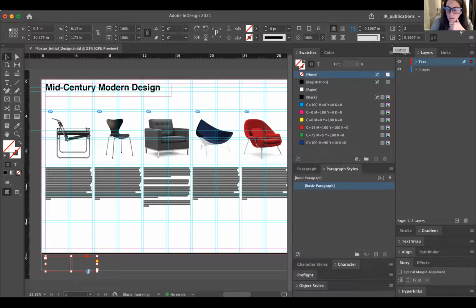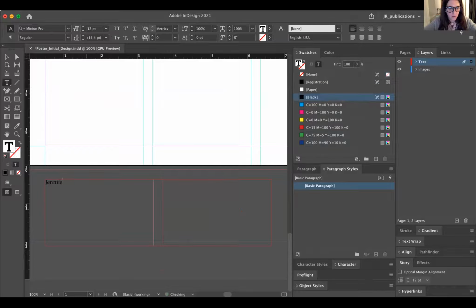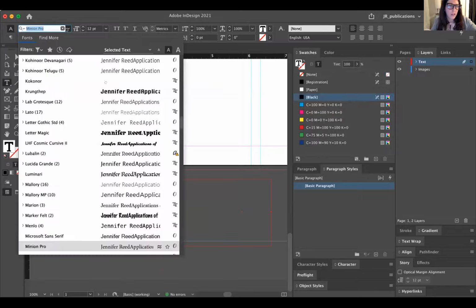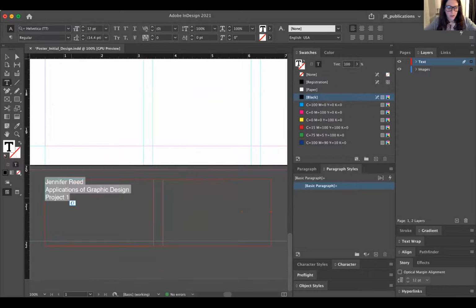This is the space in between the columns, which is the gutter, which we learned about a little bit. I think, was that today or was that last week? That was last week. So let's do 0.25 because that's what we did in the Command plus, and then we can type in our names: Jennifer Reed, applications of graphic design, and project 1. Okay, and I want this to be Helvetica because we're going to be consistent. Great, 14 points, perfect. And that was Command Shift right caret.